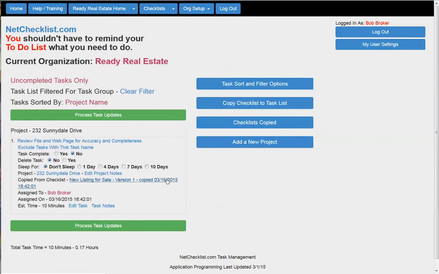So let's go back to look at these tasks on the home page for this organization, and if I click this, right now we actually only see one, and it is one assigned to Bob Broker.